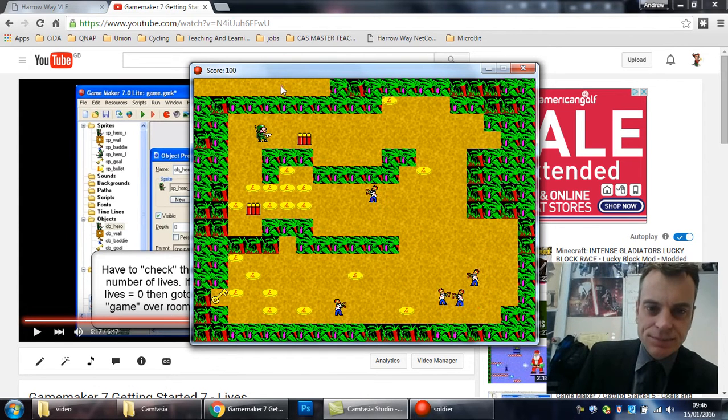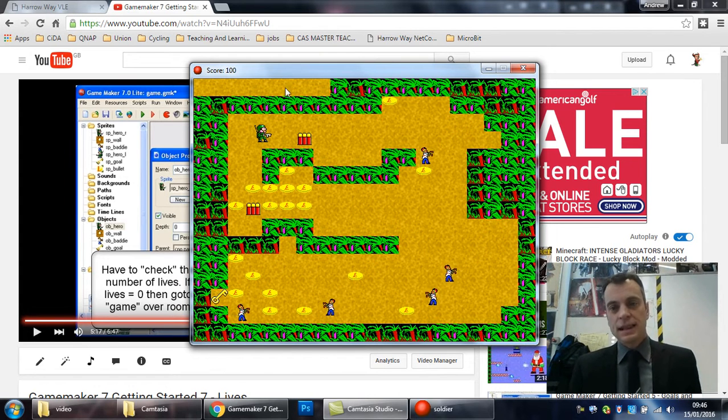Notice this gap I've left here. I've not put walls in here. And this is where I'm going to display my score. It's also where I'm going to display lives as well. But let's do the score first.